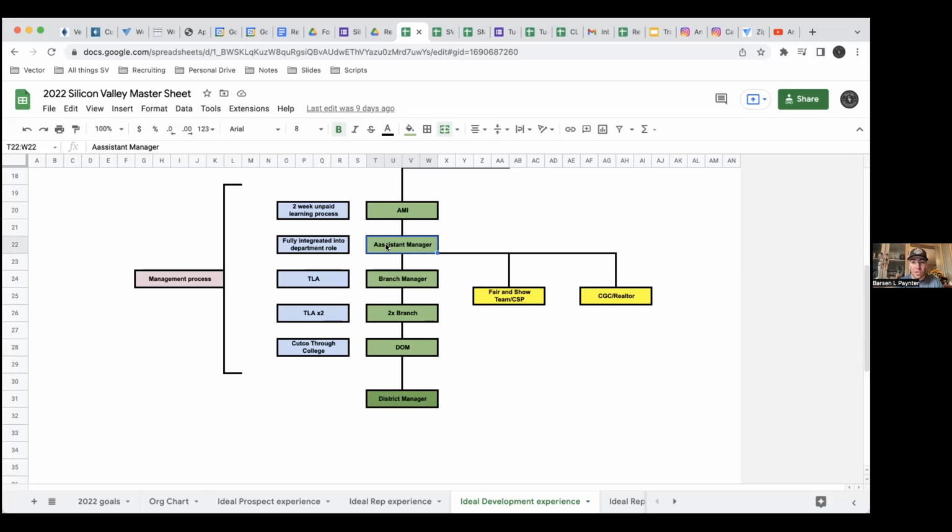Bree, this is going to help you so much when you're a lawyer, because you're interviewing people, you're making sure that they're the right fit and asking them really good questions. Then they go into TLA, start training to be a branch manager, TLA times 2, then branch, go through college, potentially a DOM, and then lastly, a district manager.